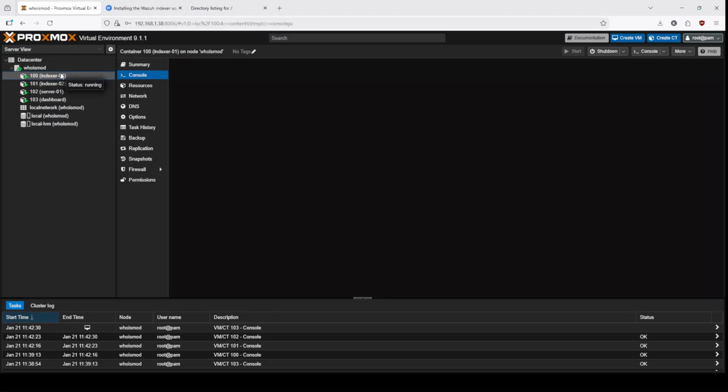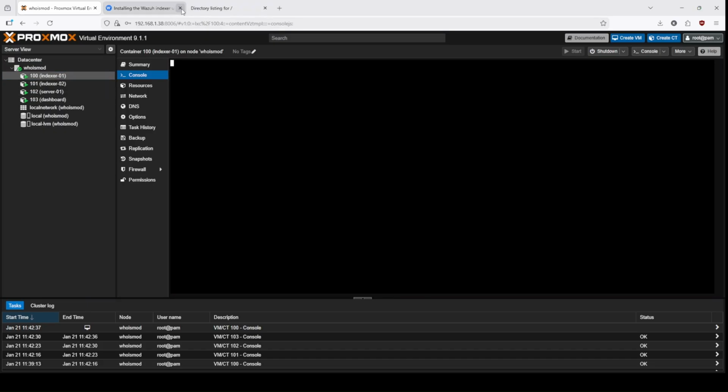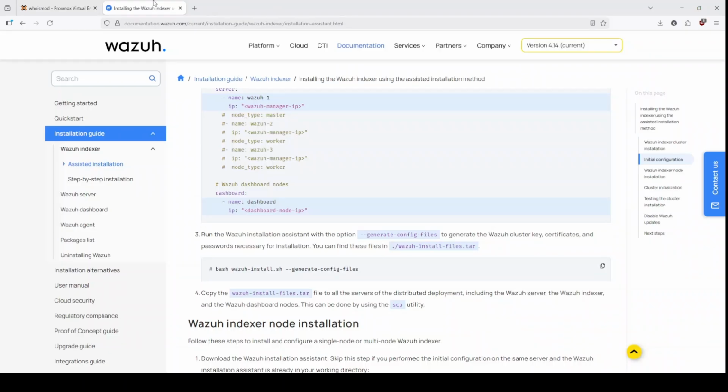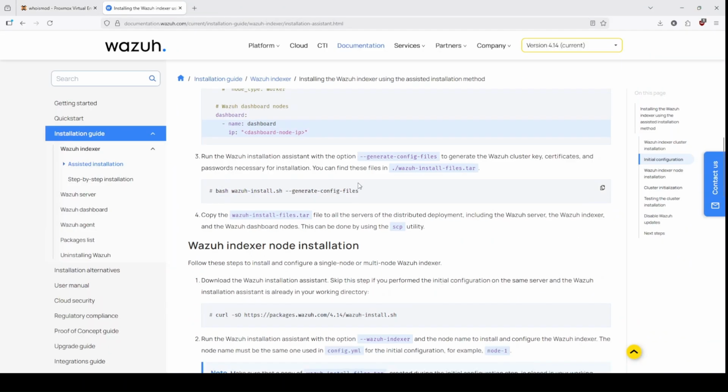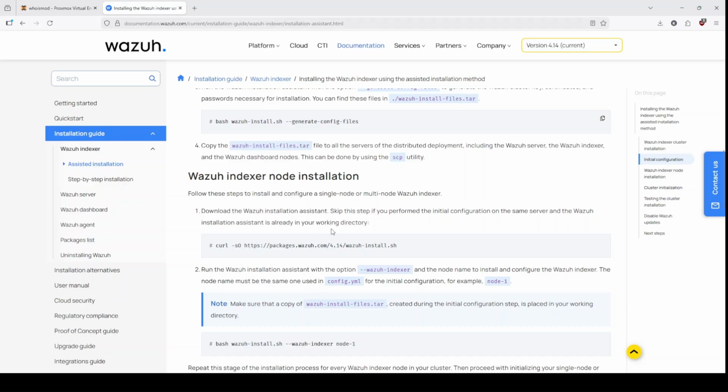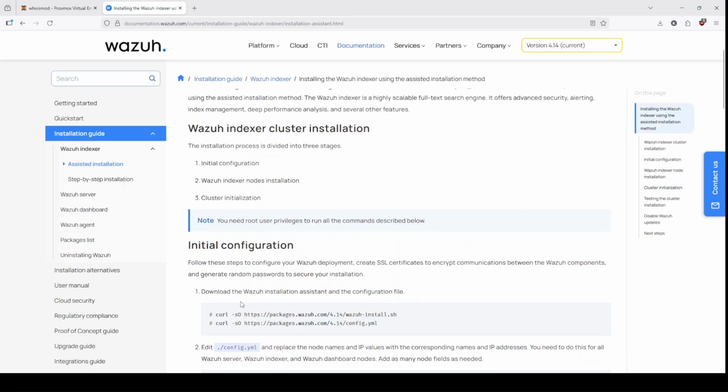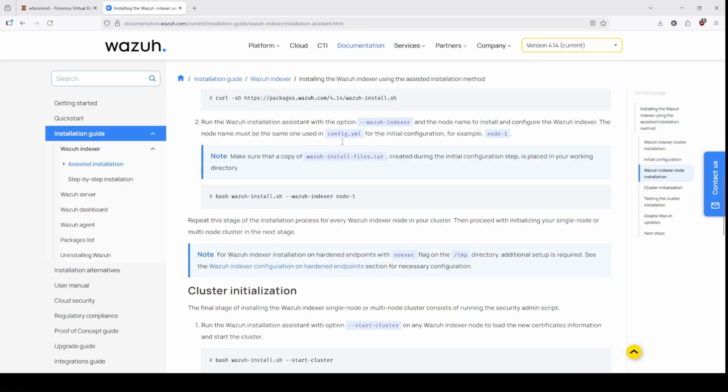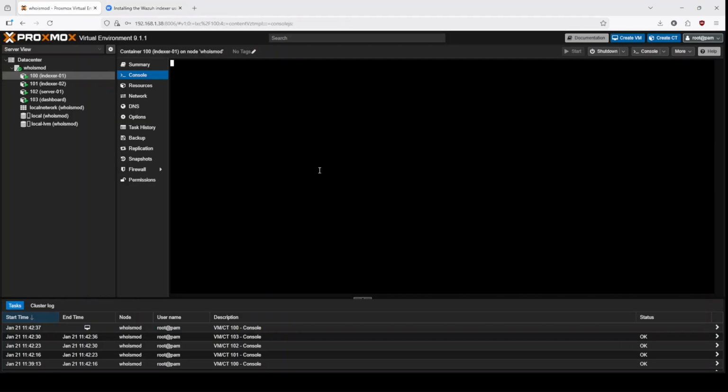Okay, now that we have everything, we can start installing the indexer. We already have this file. It's from the first line of the installer scripts you got. Then we install the nodes. We install the indexer on the first node.